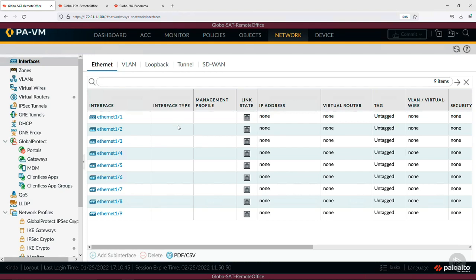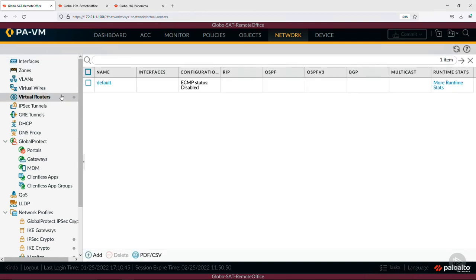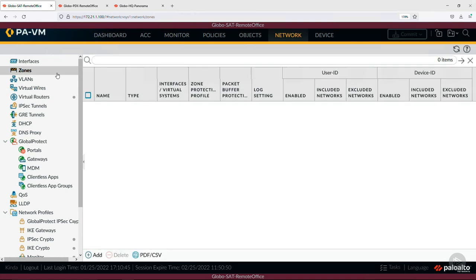Alright, I'm here in the San Antonio firewall, and I just wanted to show before we push the configuration from Panorama, none of the interfaces are defined. Additionally, if we go to the virtual router, we can see here that it's just a default virtual router with nothing configured, and there are no zones.